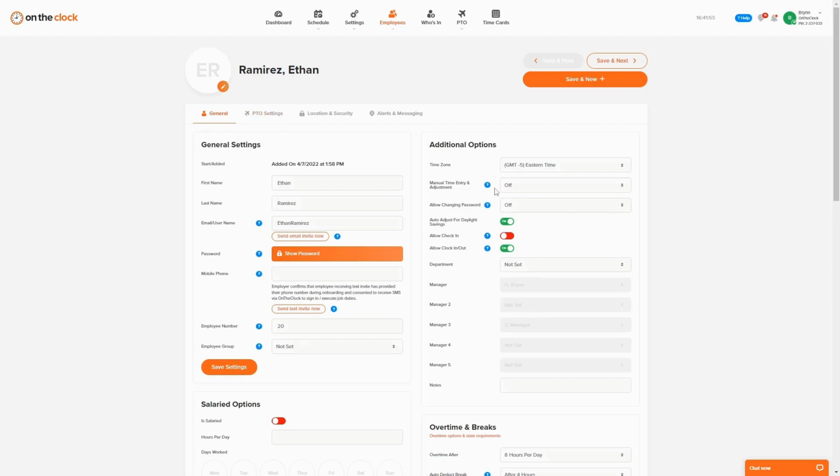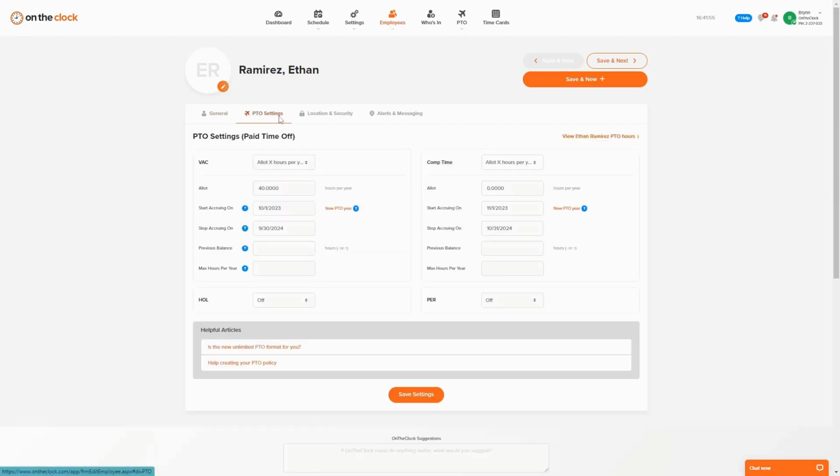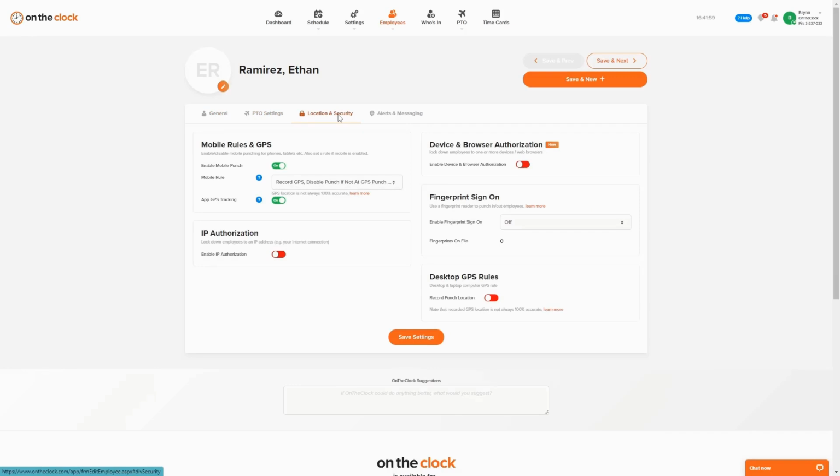We have all of the general info. If you need to access or make edits to their PTO, you may do so here. We also have the location and security section, so if you need to turn on or off certain employee restrictions, you can do so in this section.